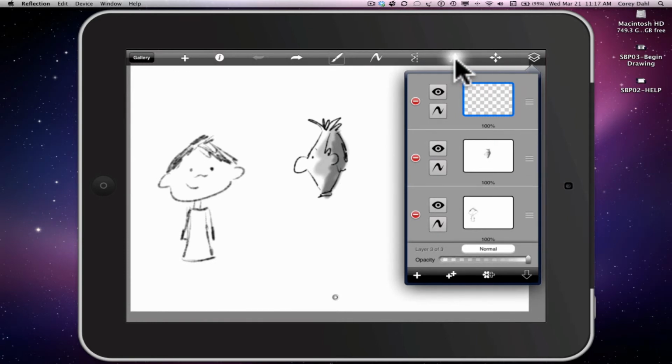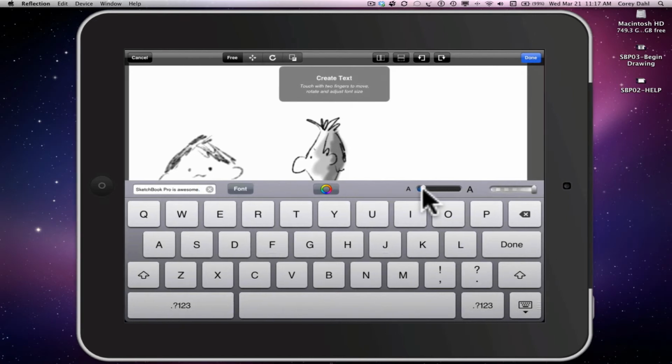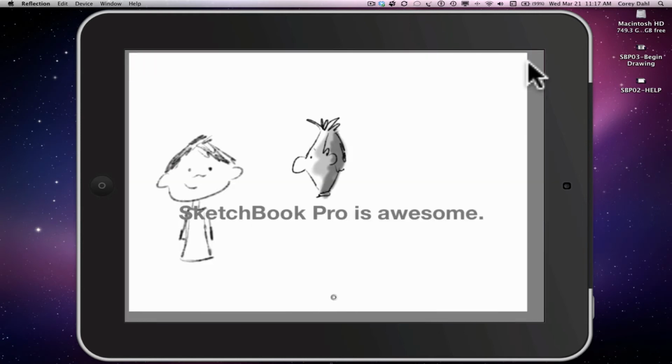So let's click on A again. I still have it in here, so I don't even have to retype it. We know it's pretty big, so let's make it a little smaller. Okay, so let's just click on this right here and make it pretty small. And then we'll click Done. Okay, now it is its own layer, so I can now move this around.